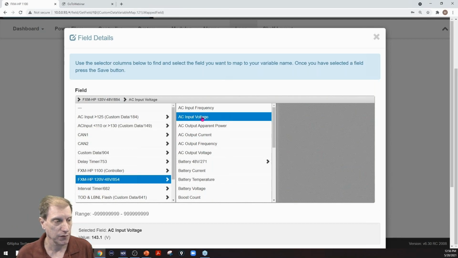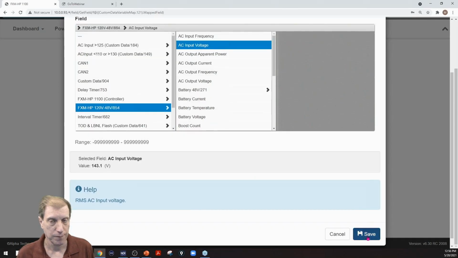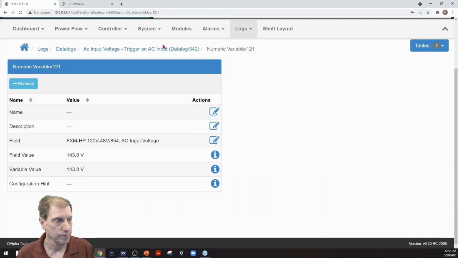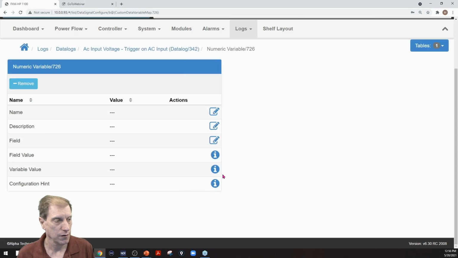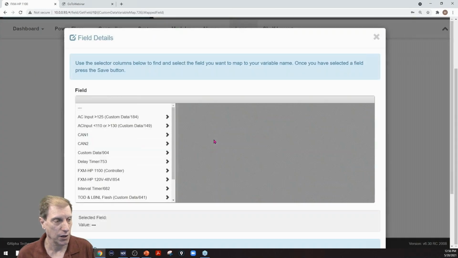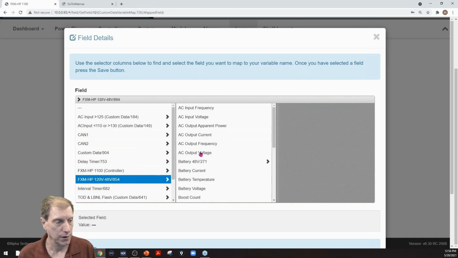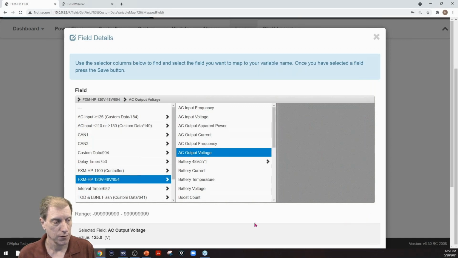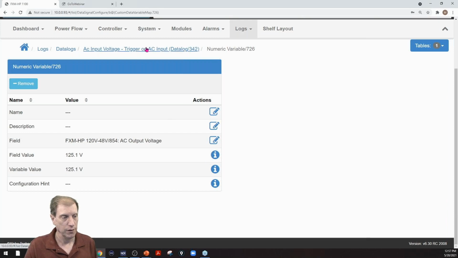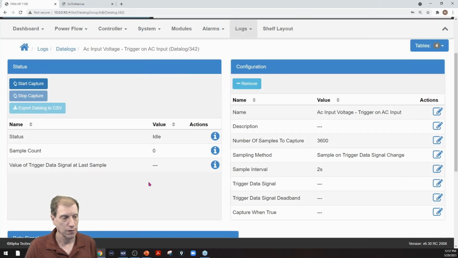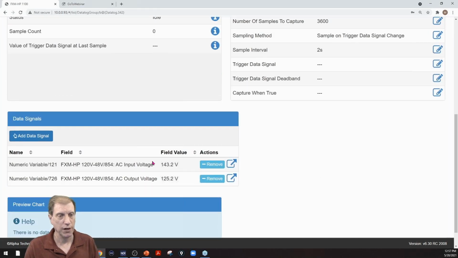Okay, so let's grab AC input voltage, save it, go back to that, change our other one, so we can watch that one as the output. All right, here we go, AC output voltage. So you follow me? So we selected the FXM-HP. Next data signal is AC output voltage, and we're gonna save that. There it is. Okay, and we can see here we are. Here's our data signals now.